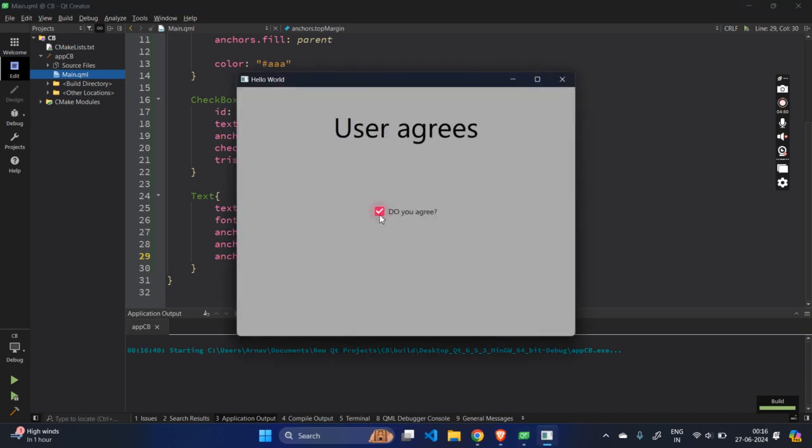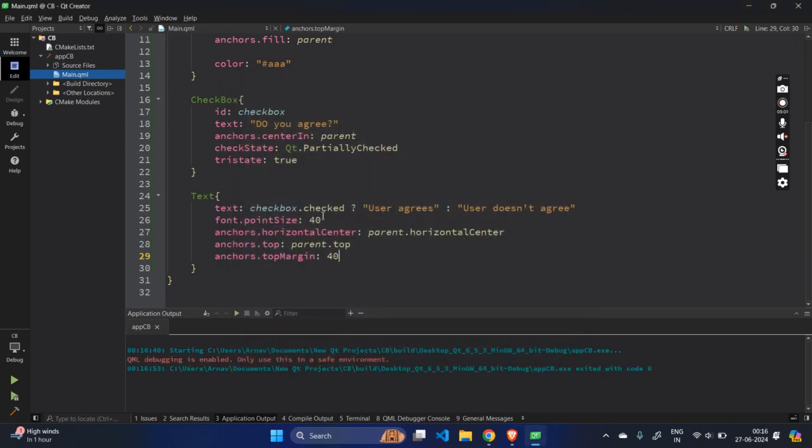Yeah. Now if you click on it, user agrees because it's fully checked. User does not agree because it's not checked. Again partial, so user does not agree, no, user agrees, right? So if I want to check for partiality, if you see, there is no such property called partial, right? There is no such property.